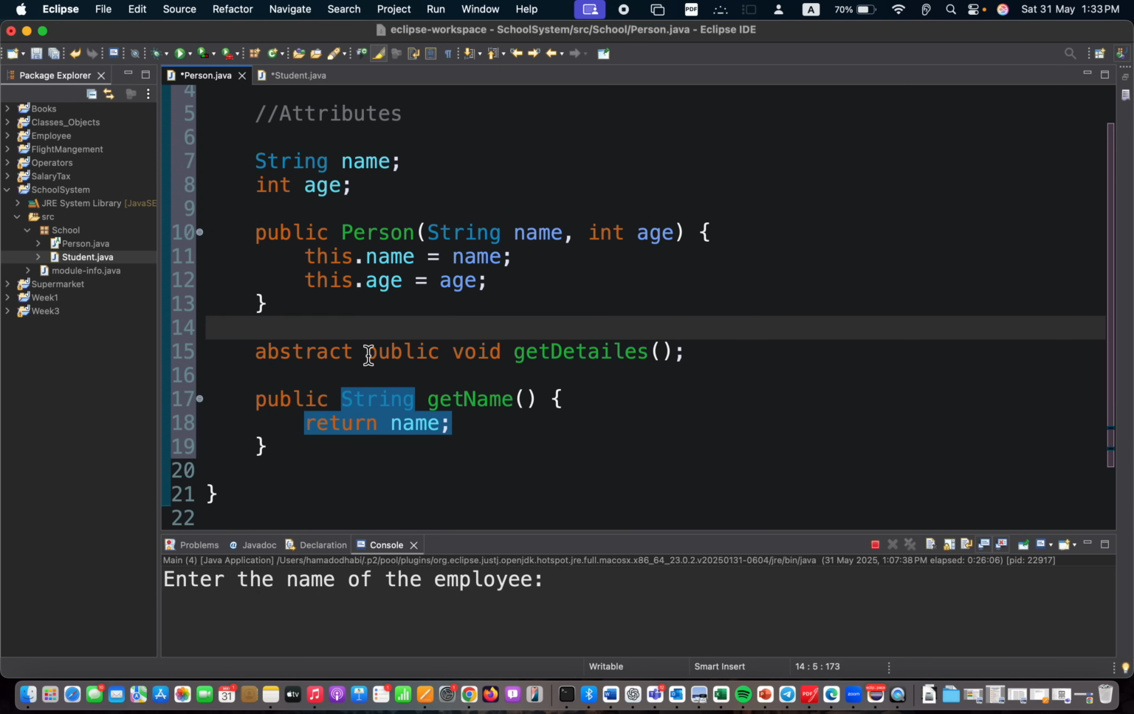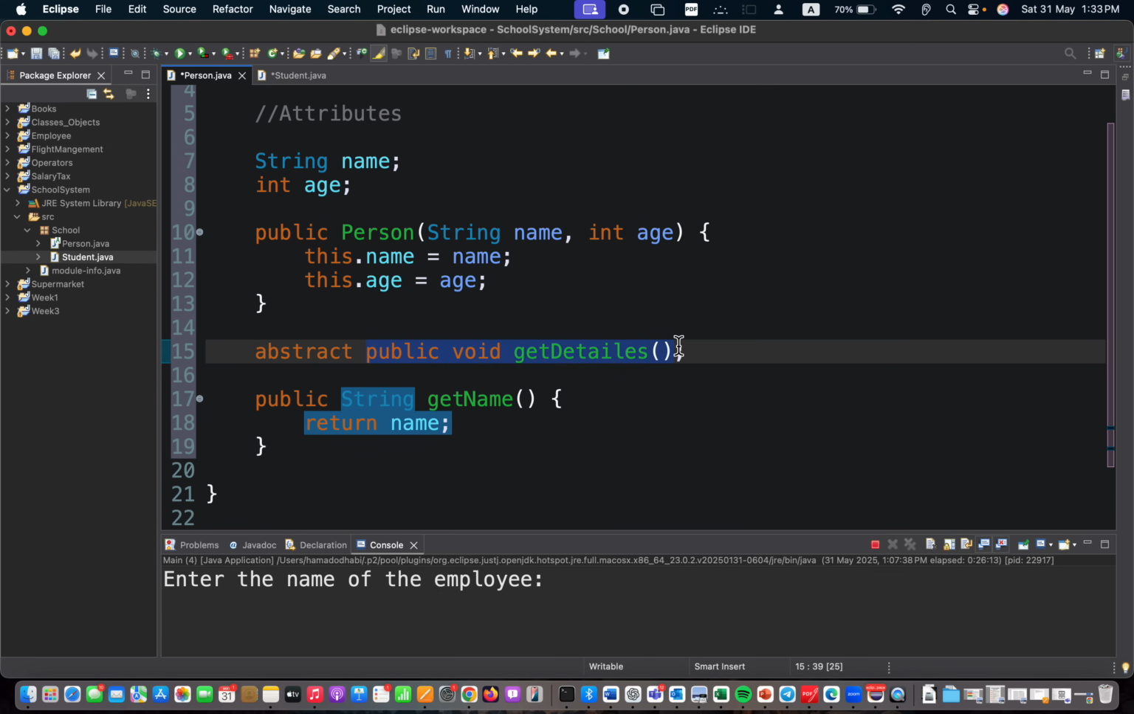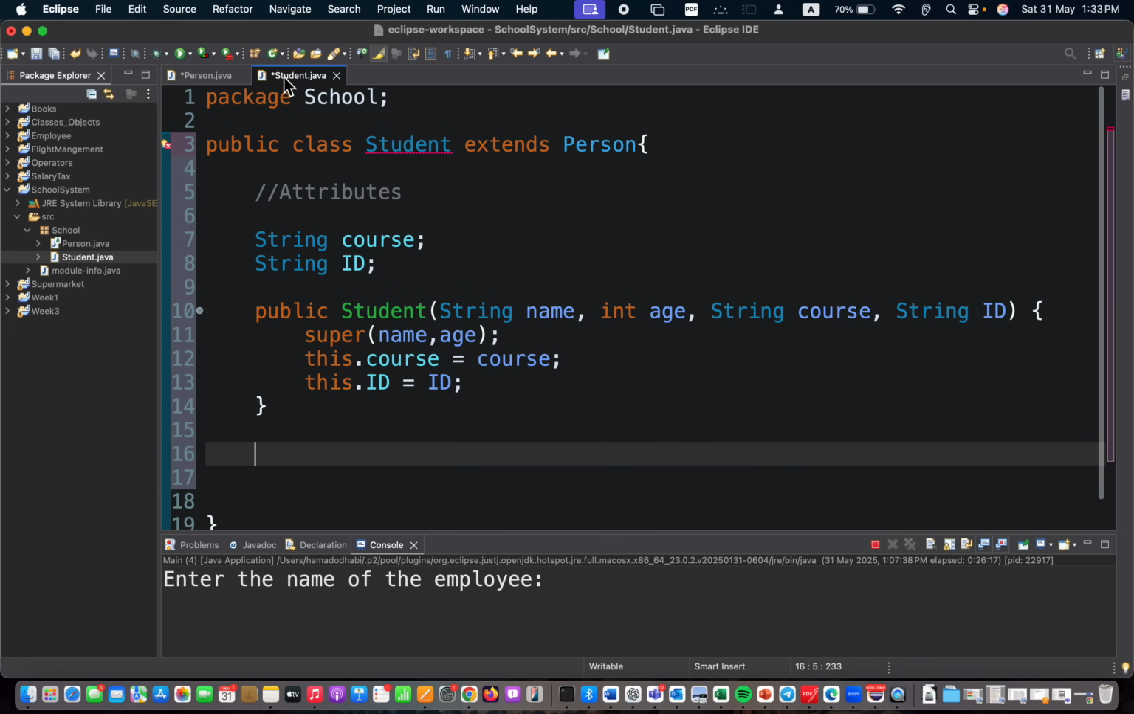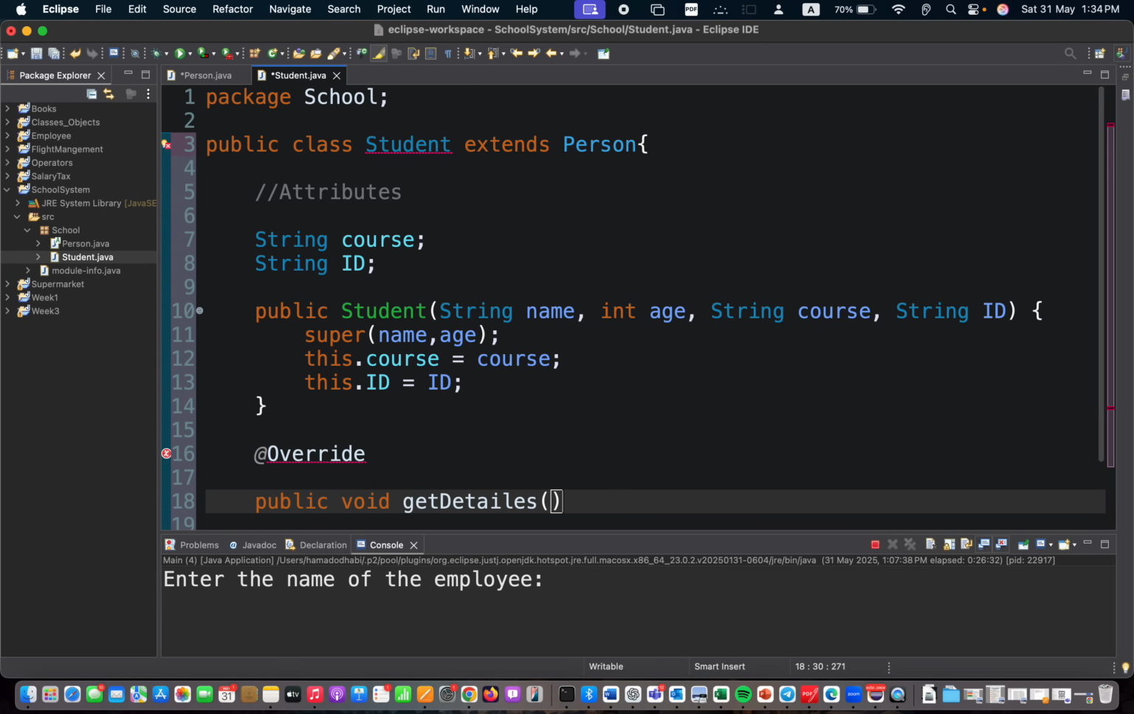Now, do I need to implement it in the subclass, or what should I do with this method? You need to implement the getDetails method in the student class because it's an abstract method in the parent class, person. Your student class must provide a concrete implementation for that method. You can define what details of a student should be returned when getDetails is called specifically for a student object.